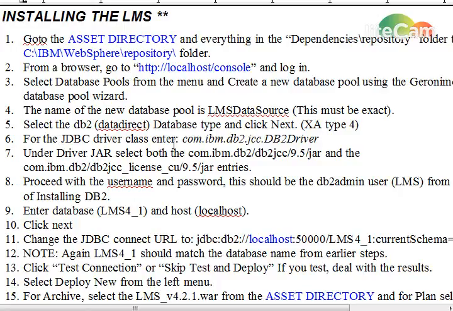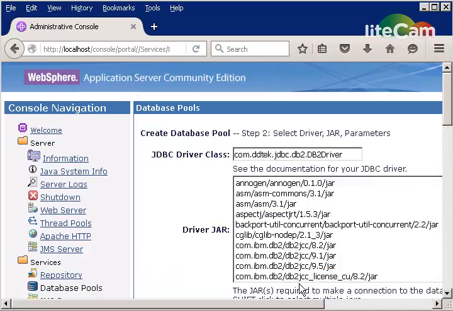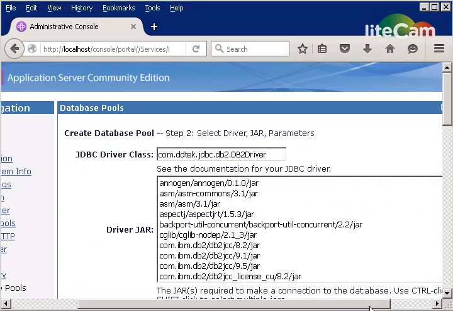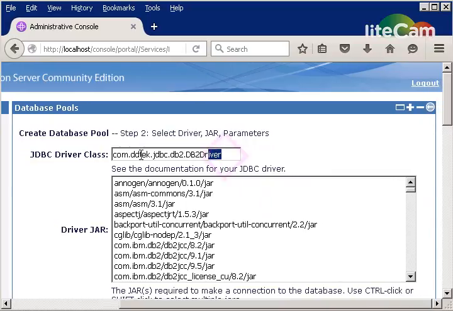For our driver class, I'm going to enter an exact value, so I'm going to copy it. And then for the driver jar, I need the com.ibm.db2.jcc 9.5 jar and the similarly named one with license cu 9.5. So next, because DB2 is already selected. Scoot this over so we can see it a bit better. And then our driver class, I'm going to paste in what I had copied.